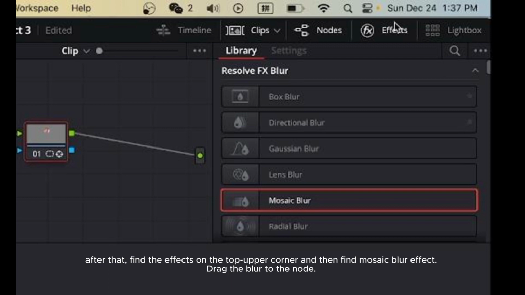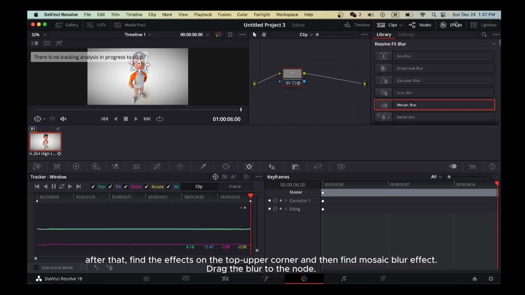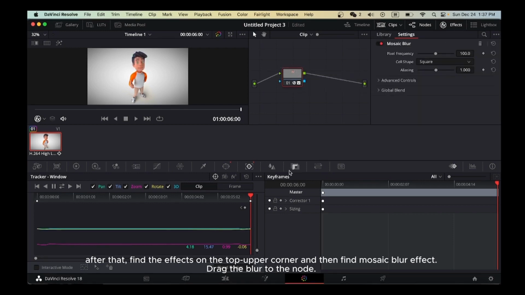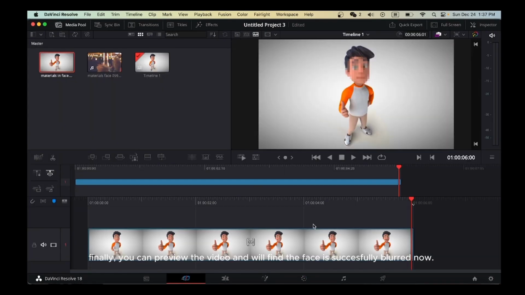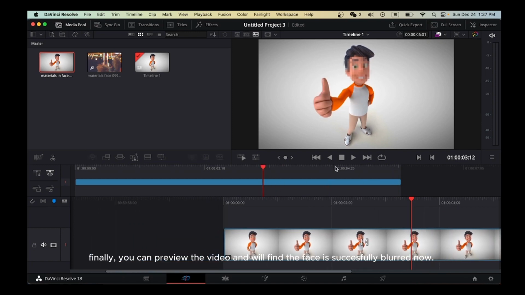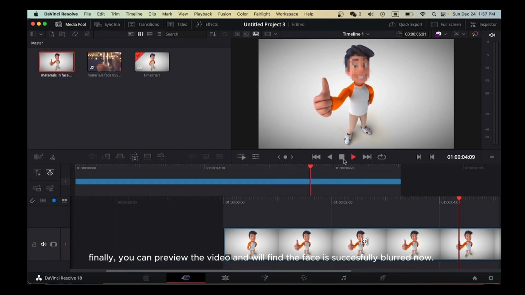After that, find the effect on the top upper corner and then find the blur effect. Drag the blur to the node. Finally, you can preview the video and will find the face is successfully blurred now.